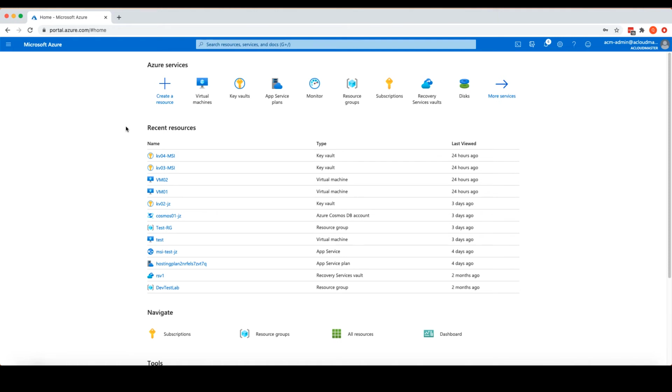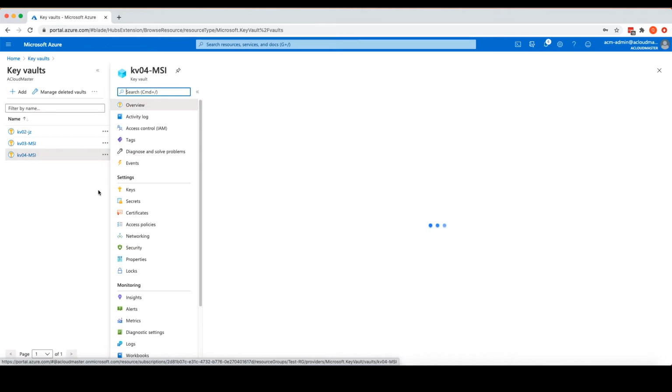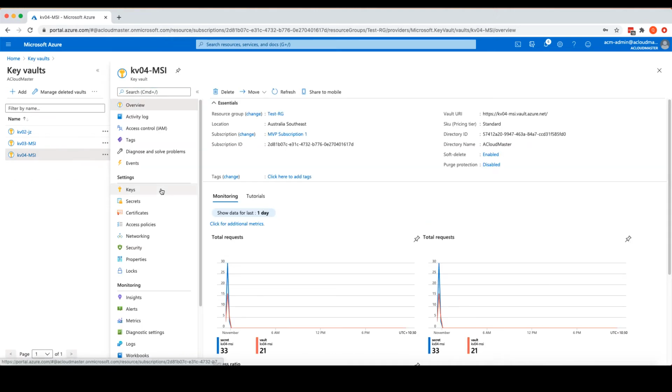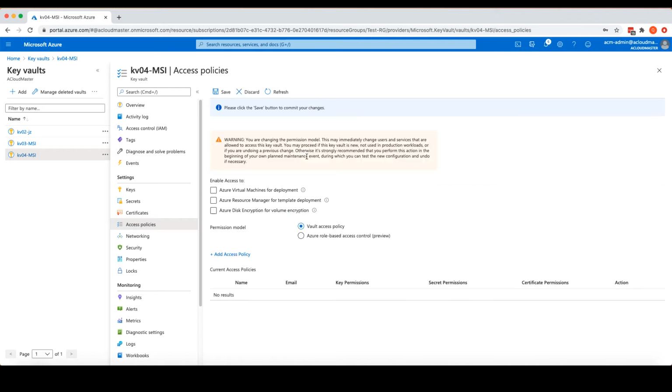Here from the Azure Portal, if I go to the Key Vaults and then go to the new Key Vault I have already created, and go to the access policies under the settings section, here you can see that the permission model for this vault is configured to Azure Role-Based Access Control, which is still in preview at this stage. If you want to use the access policy permission model, you can select this option and then save. But you cannot use both of them for the same Key Vault.